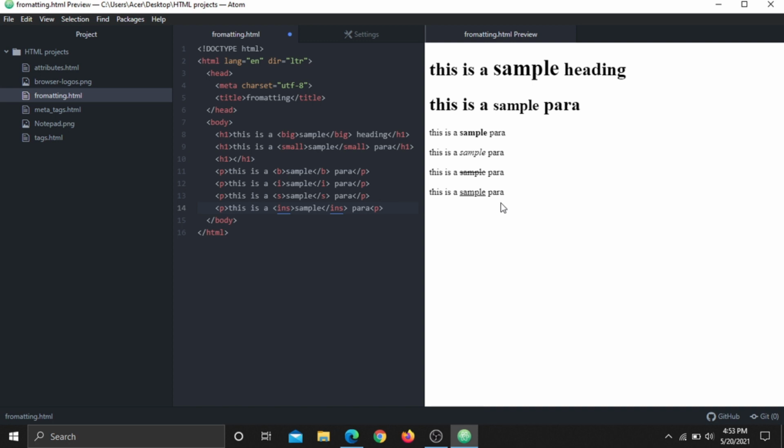After the insert comes the delete tag. The delete tag works the same way as the insert, but this tag tells the browser that this word has been deleted. Like for example, this is a sample para. Here I would add the delete tag, del, and then add the sample word between the opening and the closing delete tags. Now it gets the same effect as the strike through, but the browser would know that this word has been deleted.